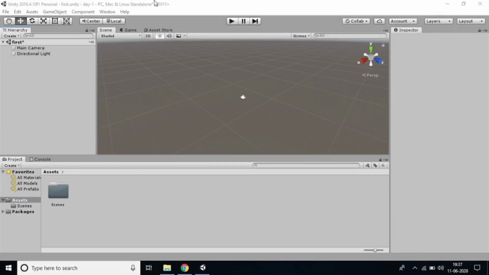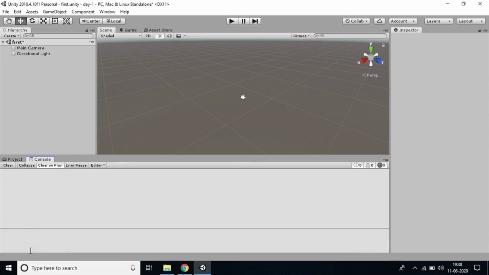So this is the interface of Unity. After creating the project, you can see this is the interface of Unity. These are the tabs you can see: the Hierarchy window, the Scene window, the Inspector window, and the Asset window. The Asset window you can also call the Project window, and this is the Console window. What is the output, everything we can see here.